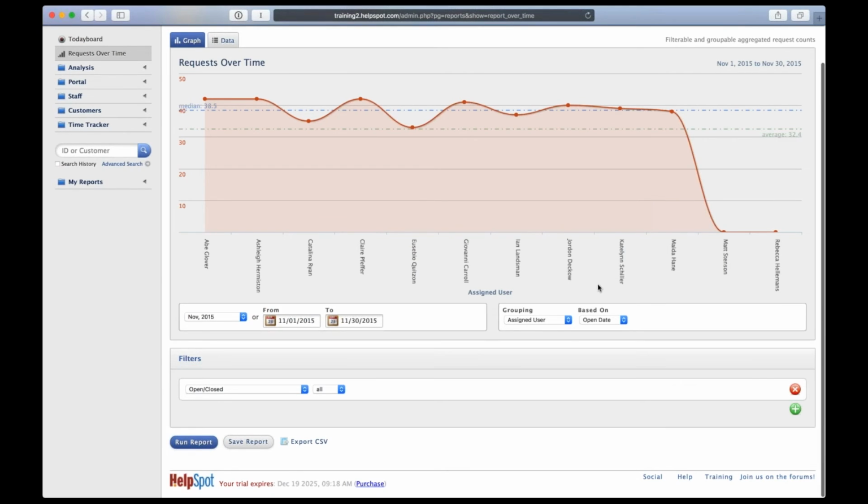Once you get a report the way you like it, you can save it, and that way the only thing you'll need to do next time is reset. Save that. So it'll be available over here, and then next time I would just need to set the date period I want to see, but I wouldn't have to reset the grouping or any filters I applied or anything like that.